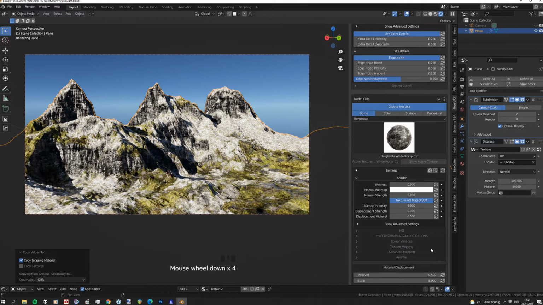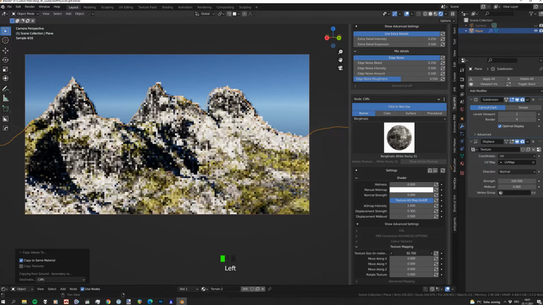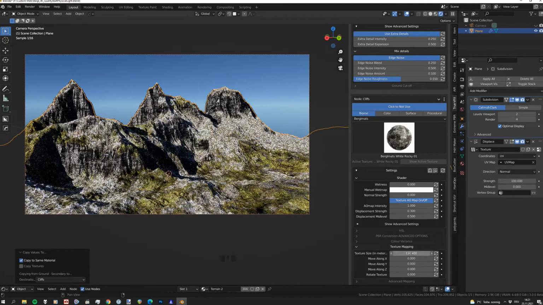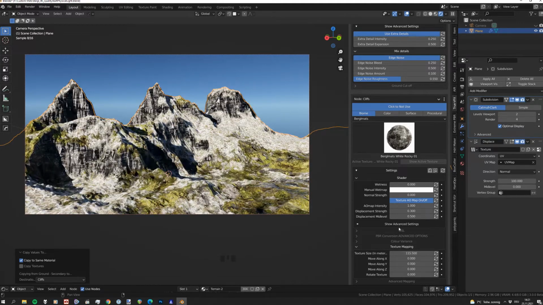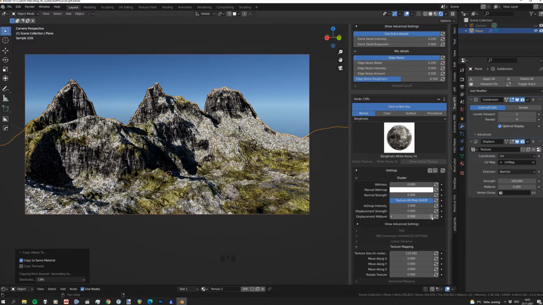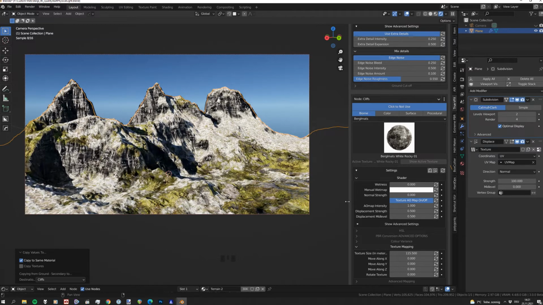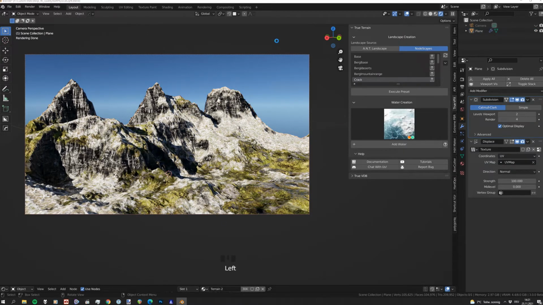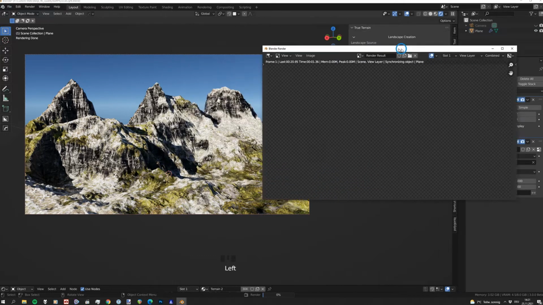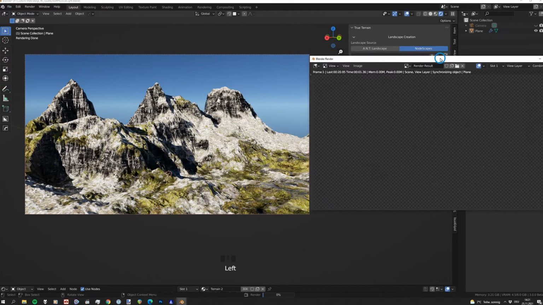And then the texture mapping should be addressed as well. Maybe make it even bigger here. And increase the displacement strength to 0.5 to get real blockiness in here. We still get these artifacts in here. You know what? Let's do a quick test render and see what we can get.